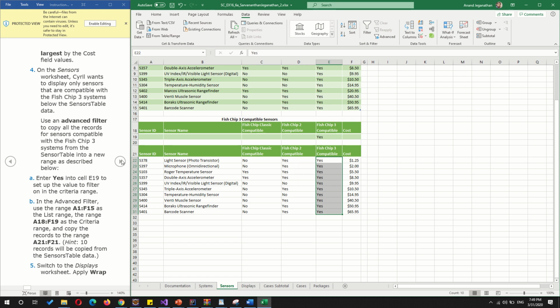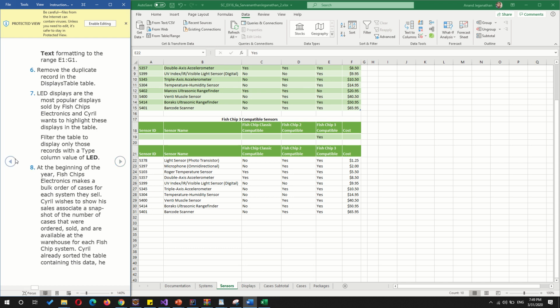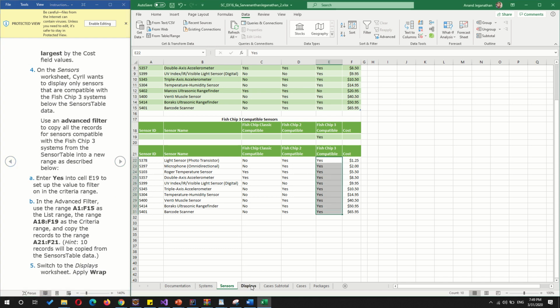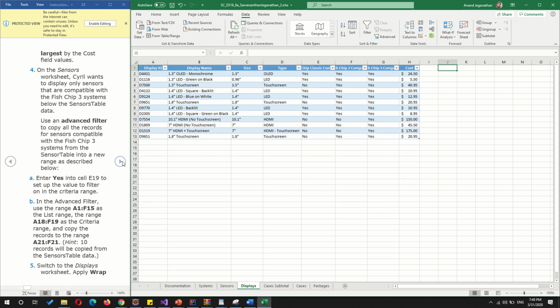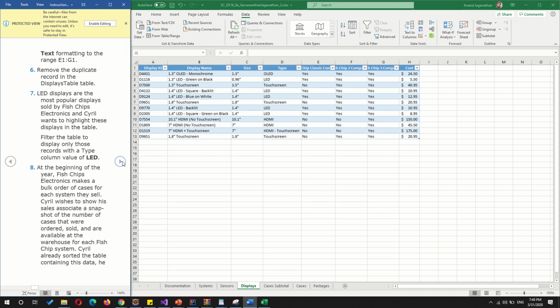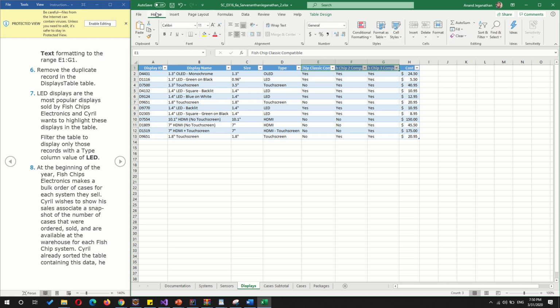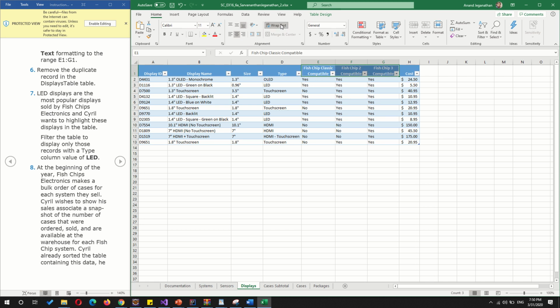All right. Moving on to step number 5. Switch to displays worksheet, apply wrap text formatting to E1 to G1. So we're going to switch to the displays worksheet here and apply wrap text formatting to E1 to G1. So select E1 to G1, and then go to the Home tab and select the Wrap Text option. That's going to wrap the text, displaying the heading completely.